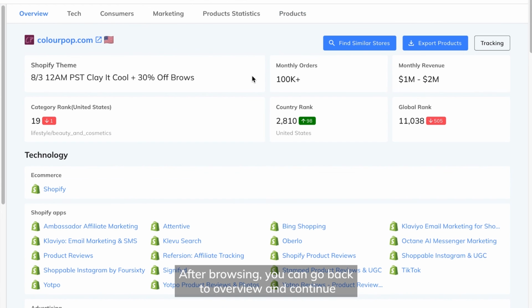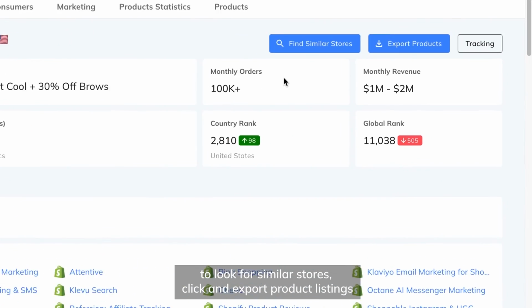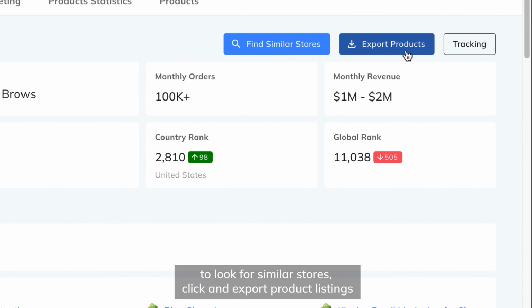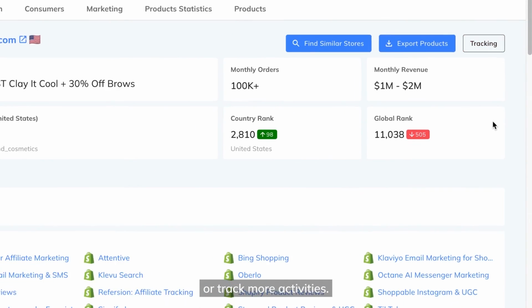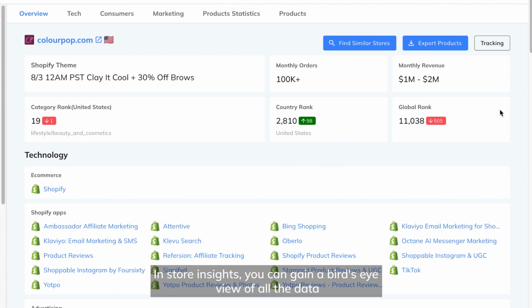After browsing, you can go back to Overview and continue to look for similar stores, click and export product listings, or track more activities. In Store Insights, you can gain a bird's-eye view of all the data and conduct a comprehensive analysis of your competitors.